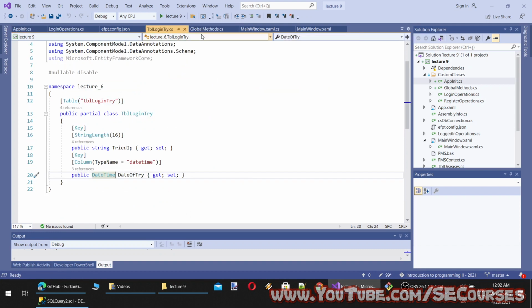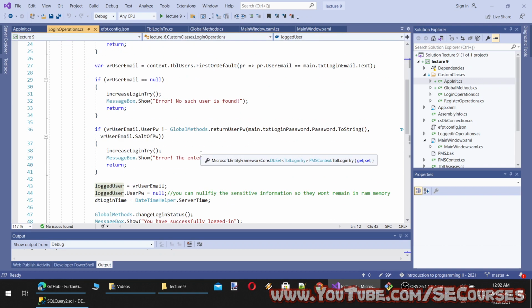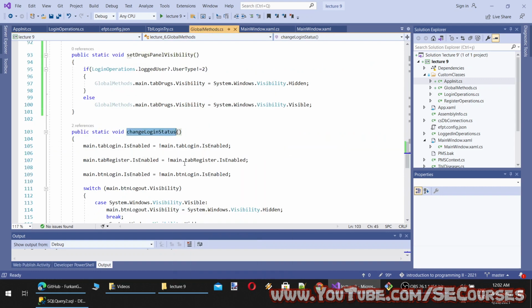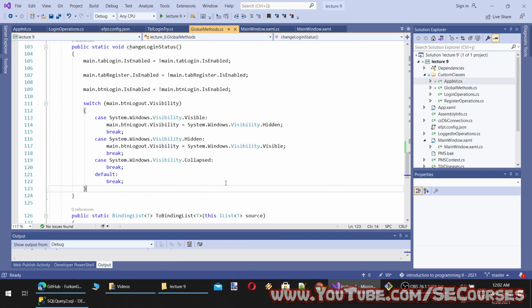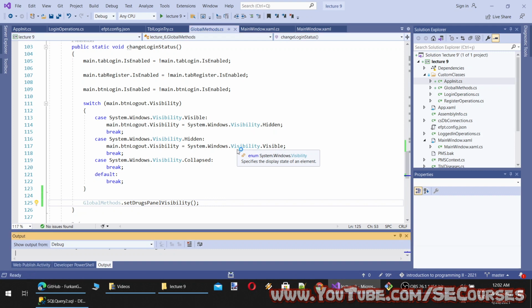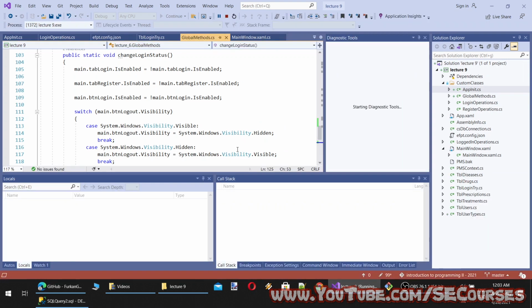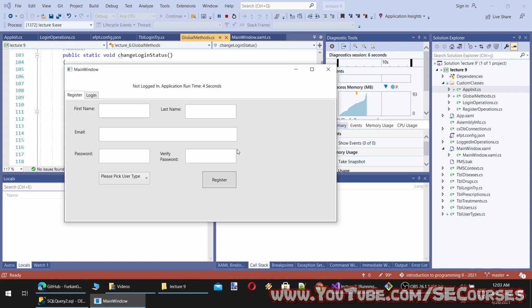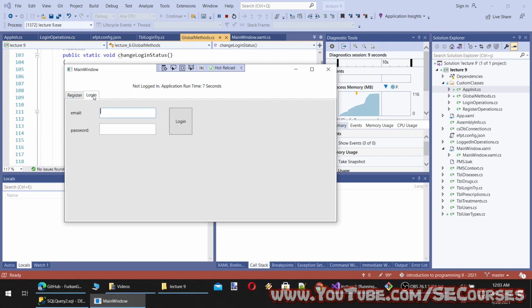And we are going to set it in login operations, login try. Actually, change login status. Yes, we can put it here. Now it should work. Let's retry to see whether it is working or not. We will call that method when the application first runs to hide that window. Yes, it is hidden. And we will change it after login.